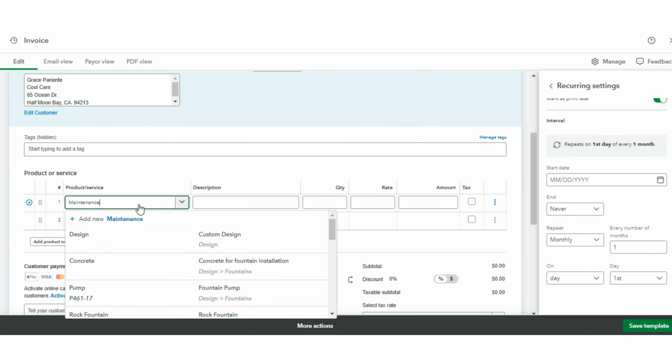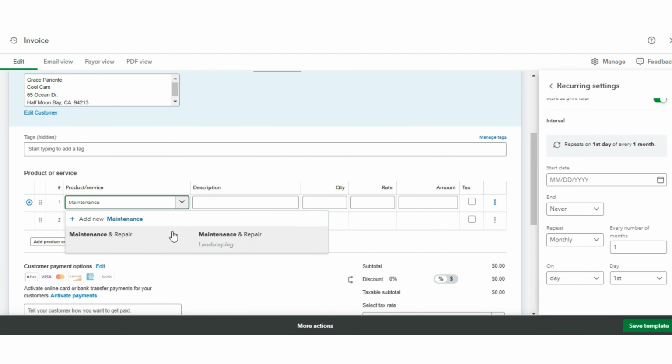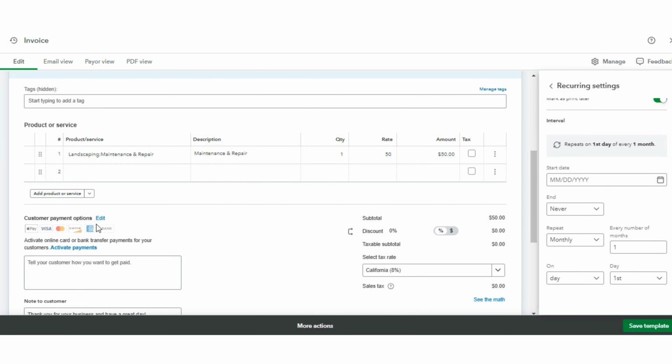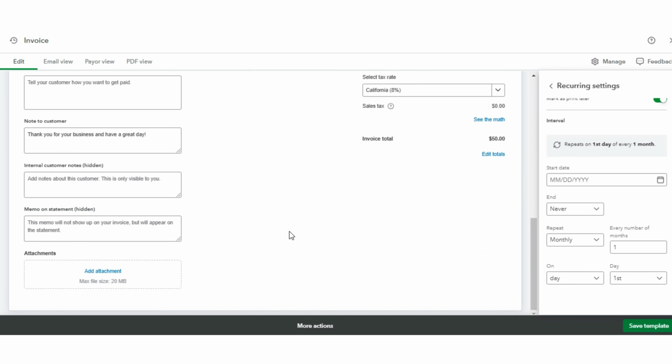To activate autopay, you will need a QuickBooks Payments account. If you don't already have one, you can set it up here. If you already have an account, just choose the payment methods you'd like to accept for these invoices. AutoPay supports both card and ACH transactions. Once you've entered all the details, click Save Template.